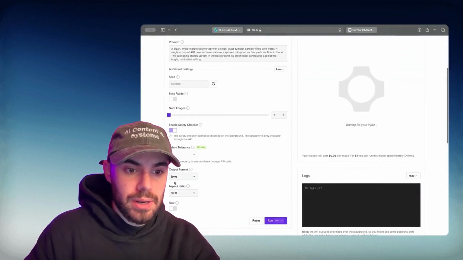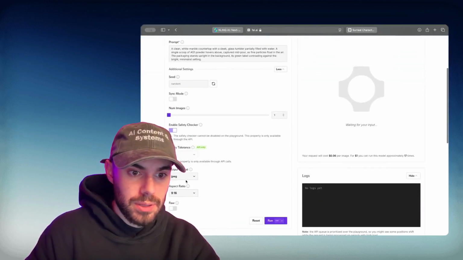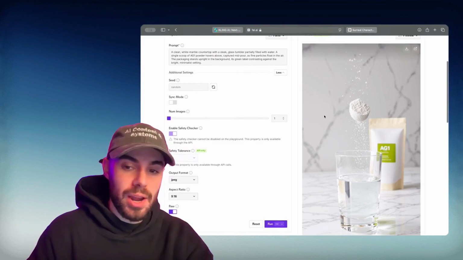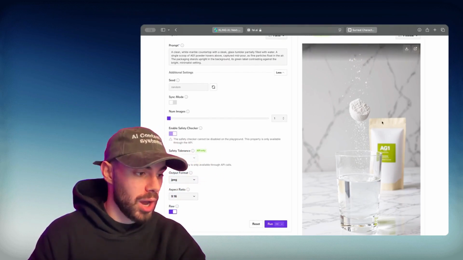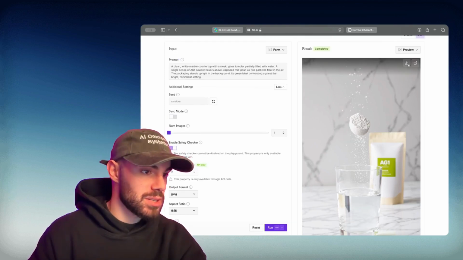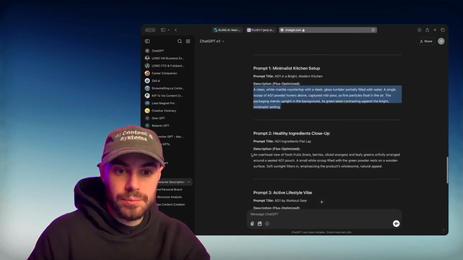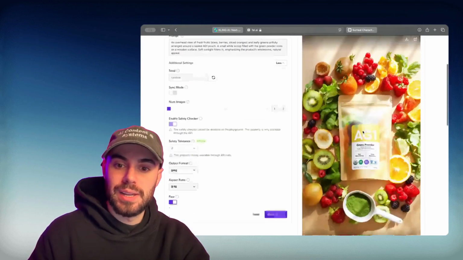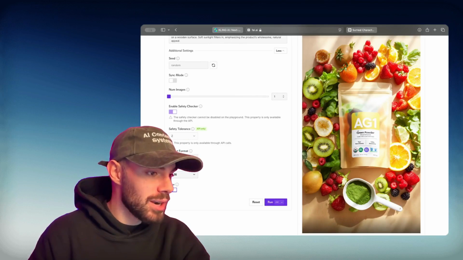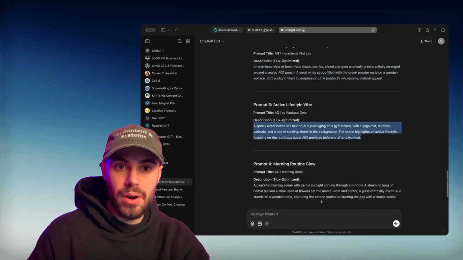I'm going to try it out and see what it comes up with. Well, this is cool. This is not AG1, of course, because we need to train a LoRA based on the actual product. But for demo purposes, this is going to work. This is image number 1. This is image number 2. Cool. Again, it is not the real AG1. This is image number 3.